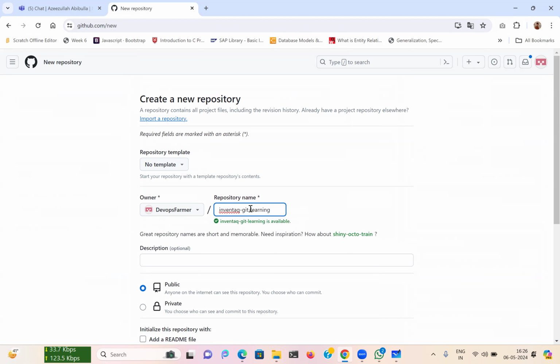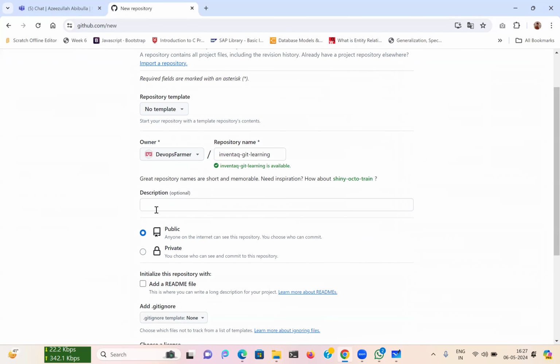Then you need to provide a repository name. Whether it's available or not, it will show you at the bottom. Then you can provide some description of your repository, that why you are creating this repository. Although it's optional, yeah, provide it, it's the best practice actually.